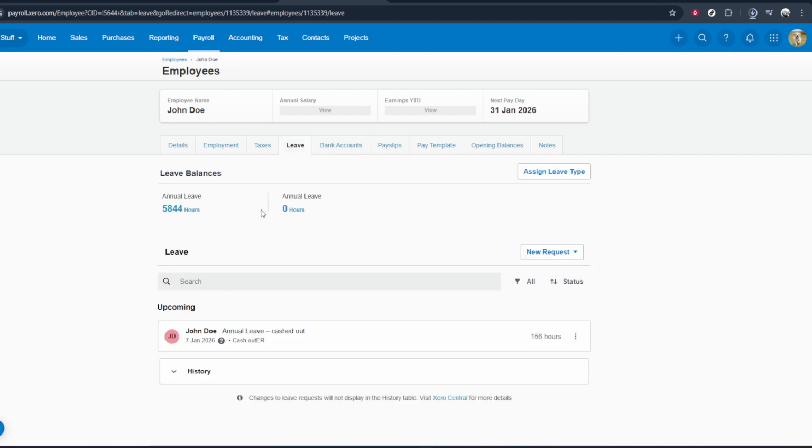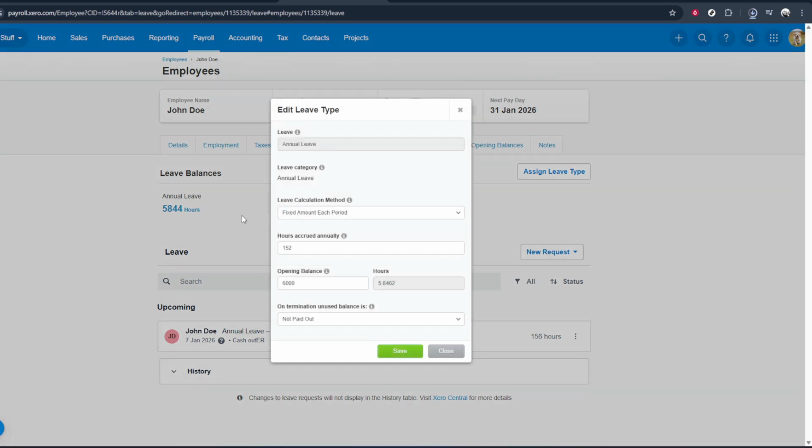To adjust a balance, click directly on the number under the relevant leave type. This will open an editable field or a small window where you can enter the new balance. Carefully type in the correct leave balance for that specific leave type. Double check that you're adjusting the right category, especially if the employee has multiple types of leave.